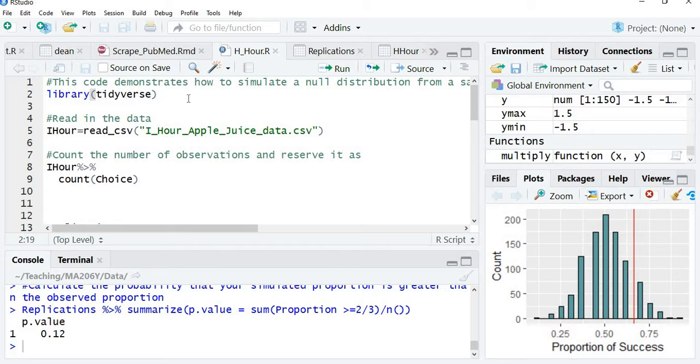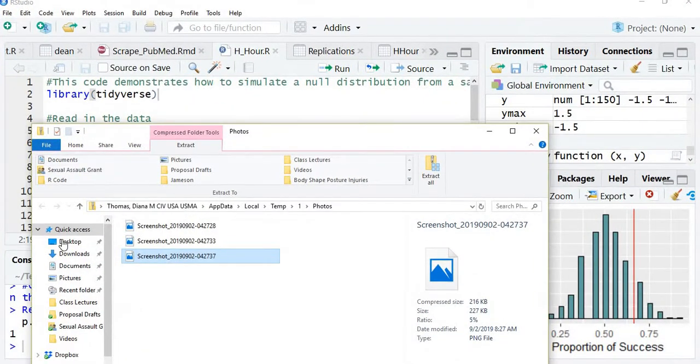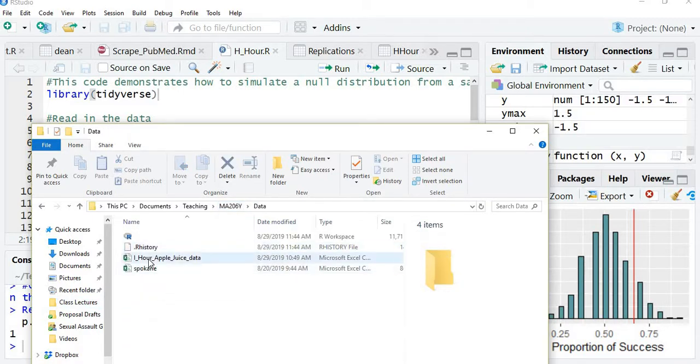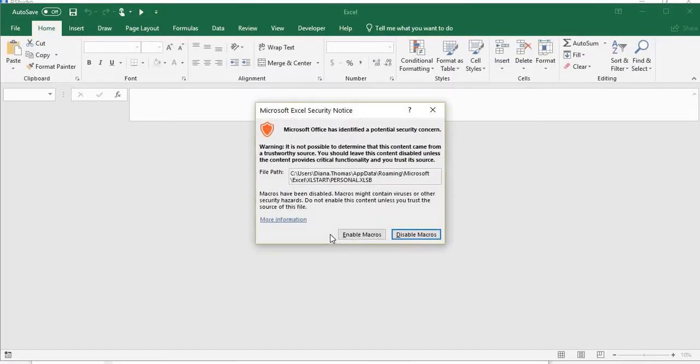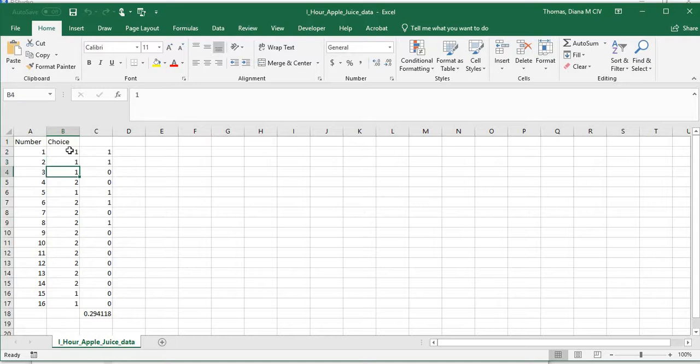But in this case, we didn't have a null distribution, so we needed to simulate and get a null distribution. So the first thing you need to do is look at that data again as an Excel file first. So let's go here, let's go to data, it was this 1 hour apple juice. And what you see is these were your choices that you filled in. And 29% of you felt that brand 1 was better than brand 2.